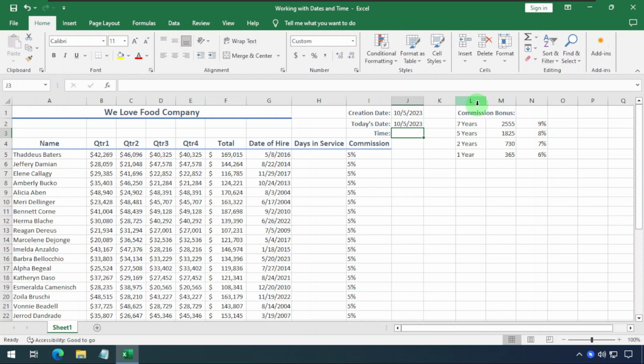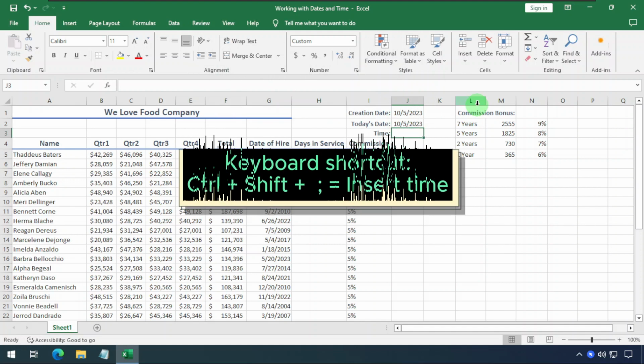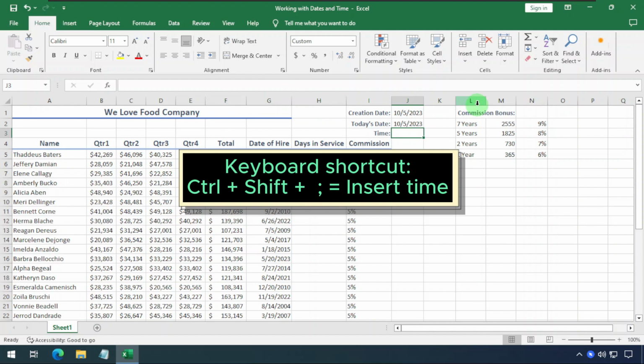For those of you who have to enter time, there's a shortcut to put the current time. And that simply is Ctrl Shift and semicolon again. And you can see it enters the time and I can move on from there.